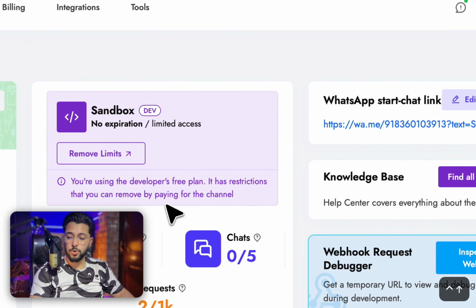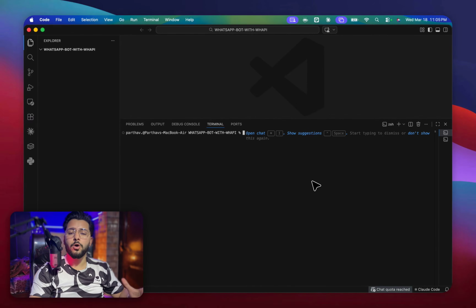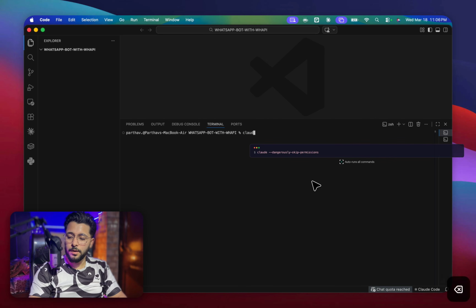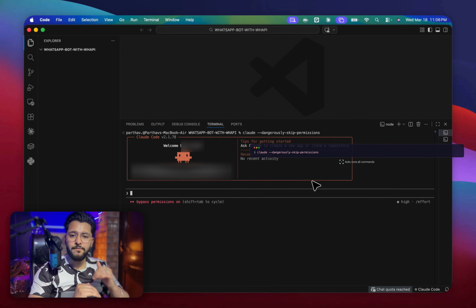Now I will go to my VS Code again, and here I will start a new Claude CLI session. For that I will run the command claude. If we just run the command claude, it's going to set up a new CLI session for me, but I'm not going to use the simple Claude session. I will use the bypass permissions mode, and for that I will write a flag with the command: dangerously skip permissions. With this mode, Claude is not going to ask me for any permission. Claude is going to run every single command on its own. No permission will be asked of me.